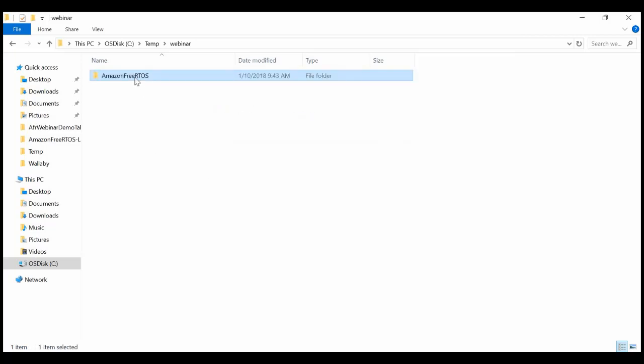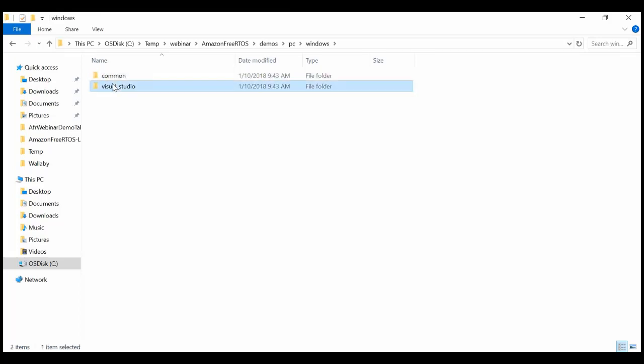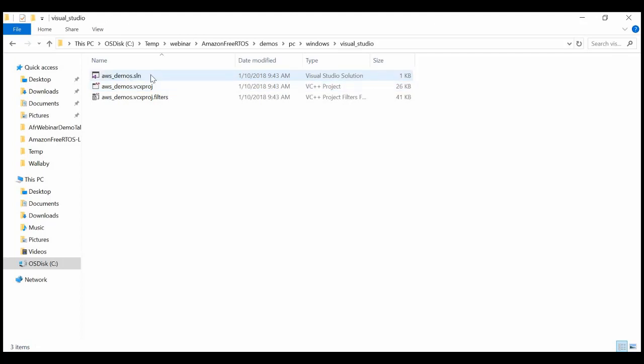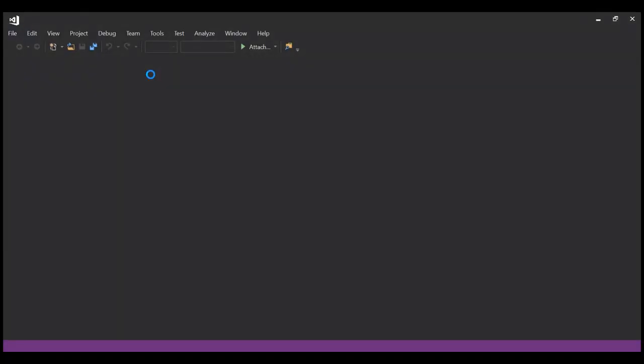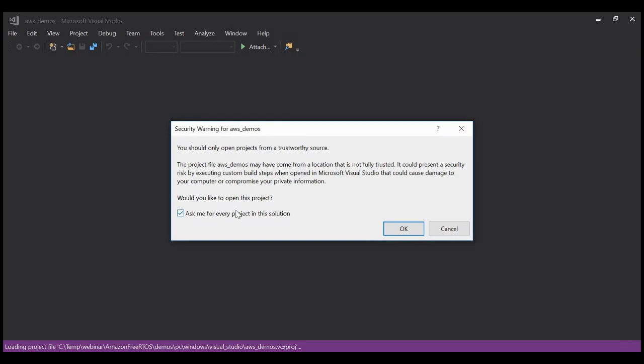Good deal. Now I'm going to drill into that folder: Demos, PC, Windows, Visual Studio. You can see here the Visual Studio solution files are .sln. I'm going to open that SLN file by double-clicking on it. That's going to open up a Visual Studio 2017 instance for me. And since this is a download from the internet, I'm getting prompted, do I trust the source of these files? Yes, I do trust.